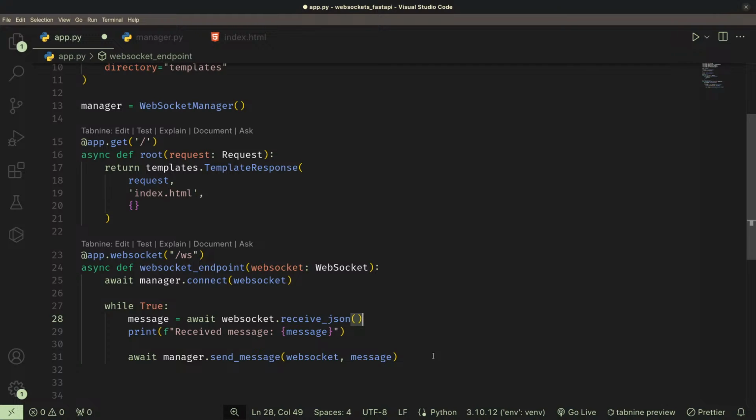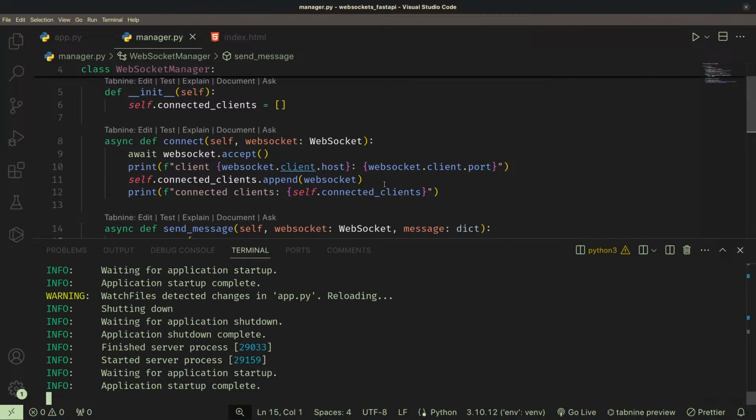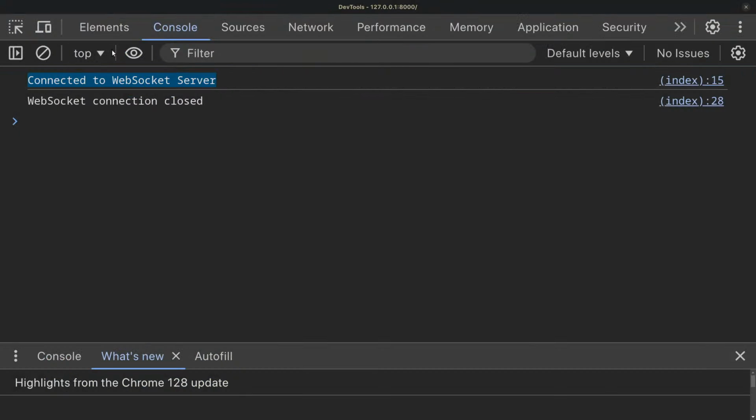Now for our case, we are actually not sending a message from the server side. What we want is to send a message when the client connects, like a welcome message when the handshake is done. So I'll head back to the manager and update the connect. We've implemented this, but we haven't yet run it, so I'm going to test this out by refreshing.